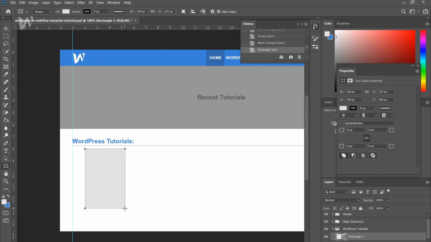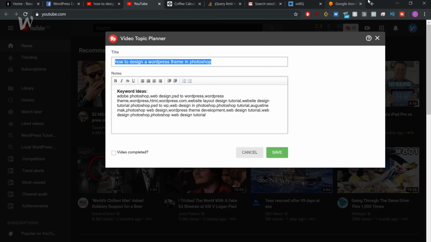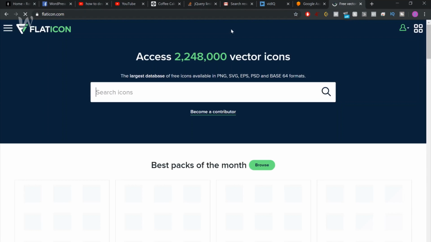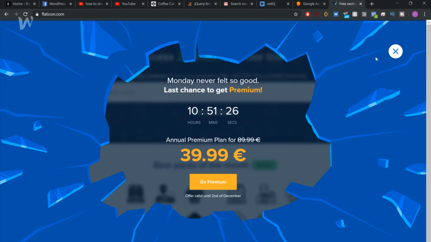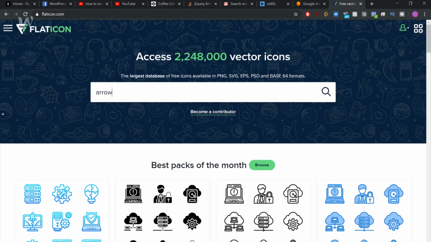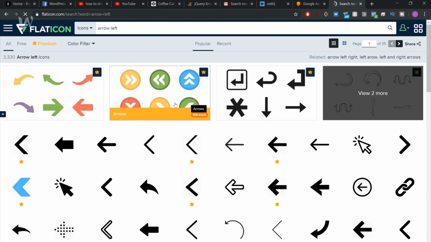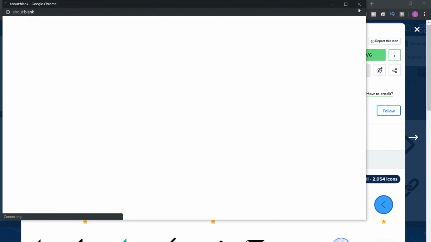Actually, I don't like how that looks, so we'll delete that. What I will get though is we'll go into flaticon.com. If you're looking for different icons for free, this is the best place to go. And we'll say arrow left. And we'll select this one right here.